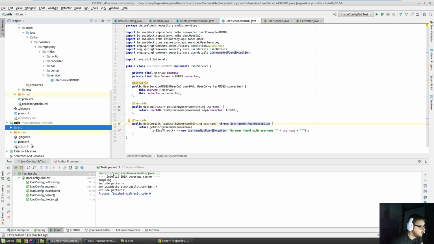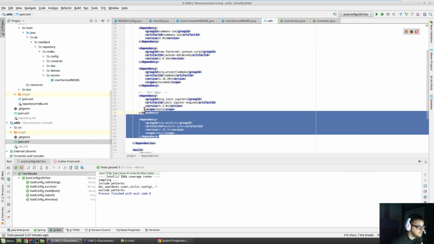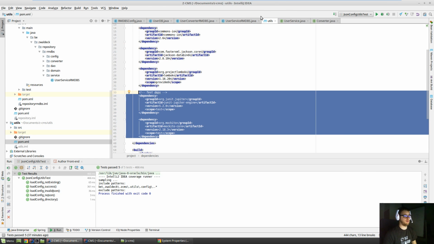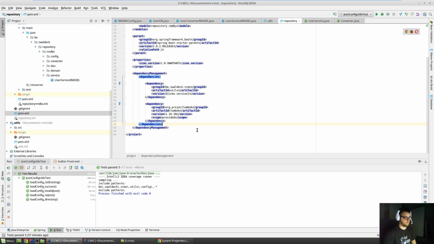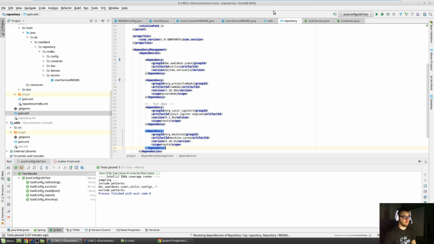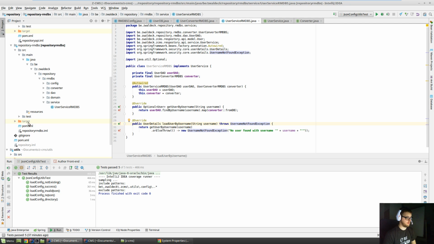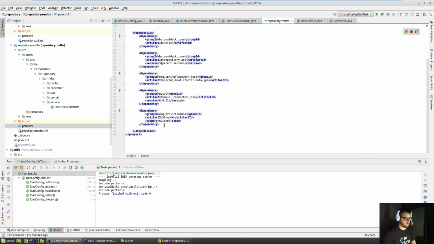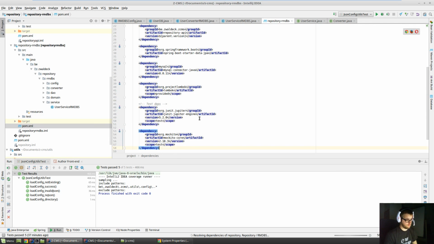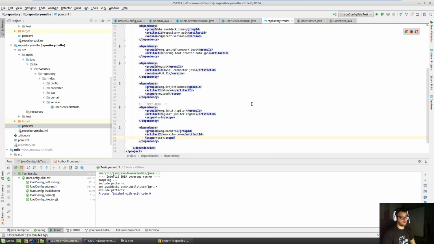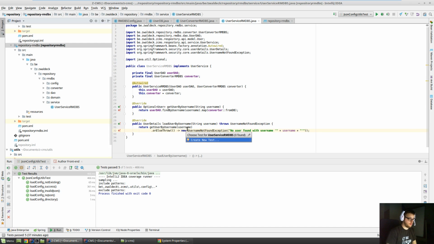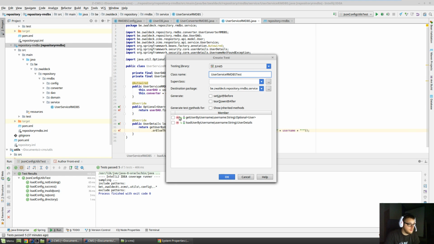We need to have our dependencies. So we will add it to our parent. And then as well to our child here. But we will remove versions. Okay. So we'll do this one, create it. Now we have two methods.